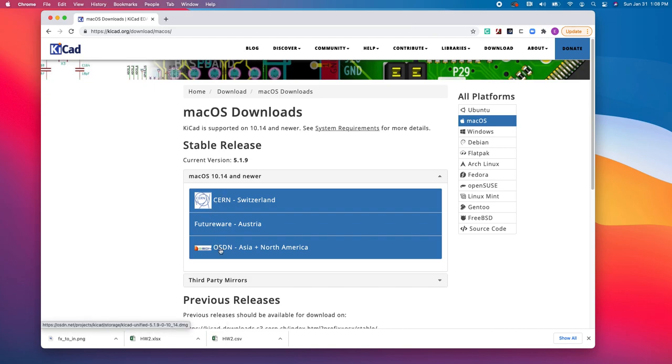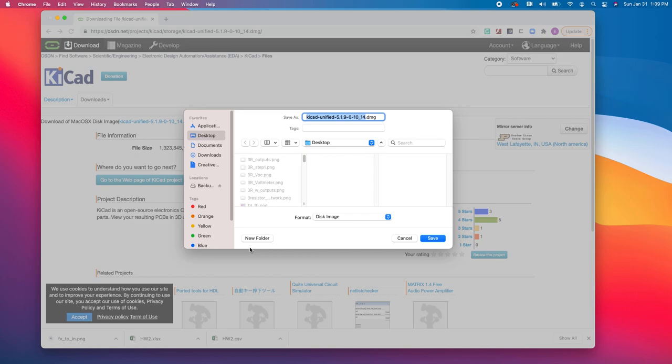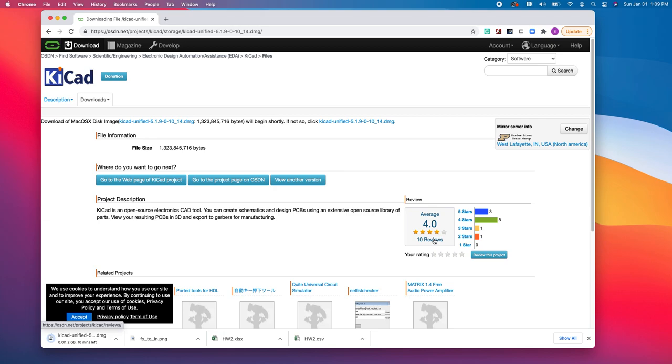I'll choose the closest mirror, Mac OS. And I'll just put that disk image on my desktop. That's going to take a bit of time, so I'm going to pause this video and come back when it's done.